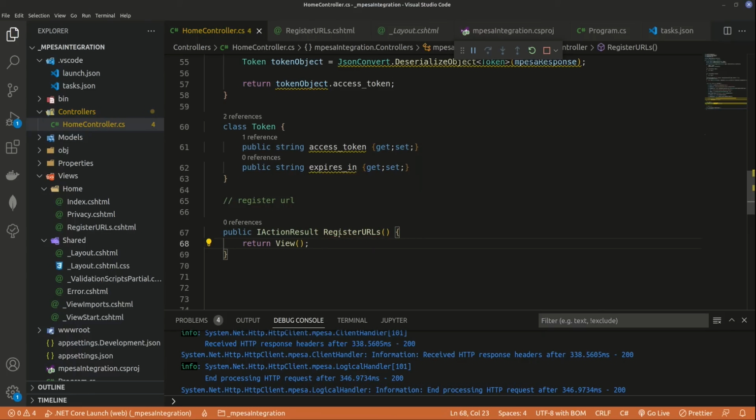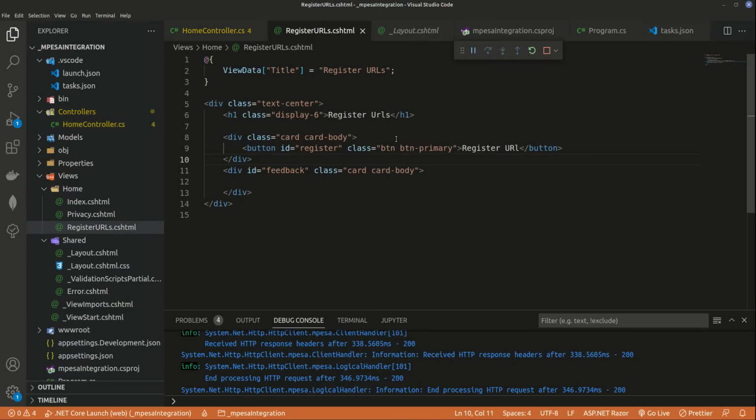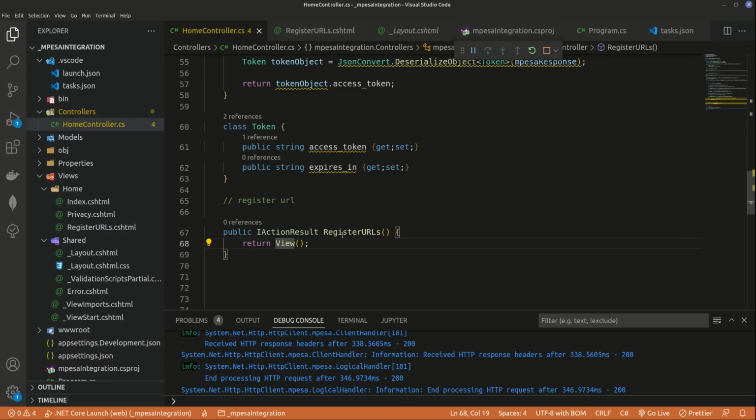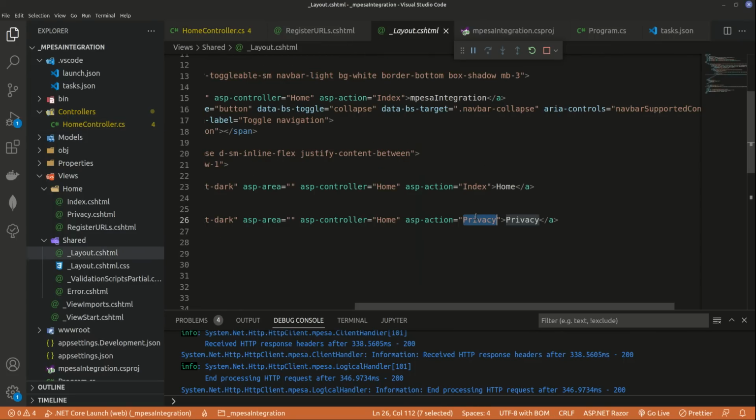So what will happen is that it will look for this file. So let's make sure it's like that. So the spelling is the same, must be the same. So register URLs, return the view. So it will go to this view. And what did I want with this view? Okay, yeah, I was on a layout, and I wanted to access this action. So we go to layout, and the asp-action is that one, and here just say register URLs like that. So this will be on our menu.